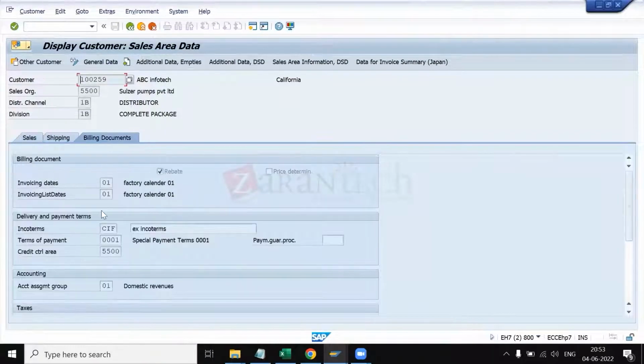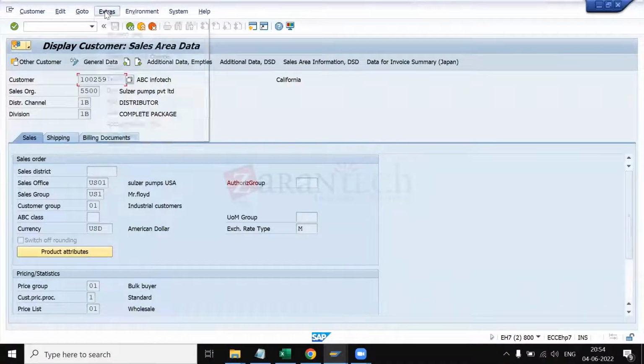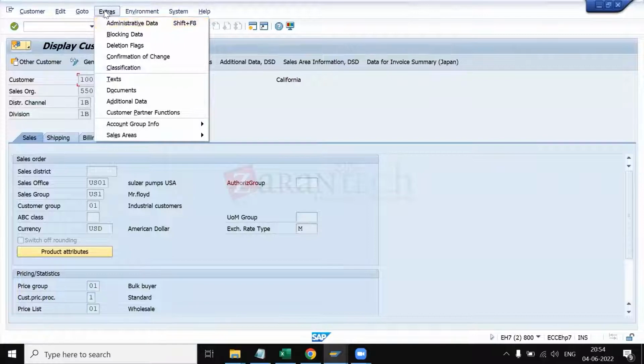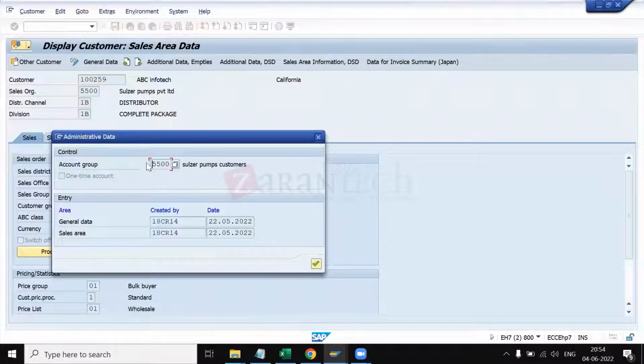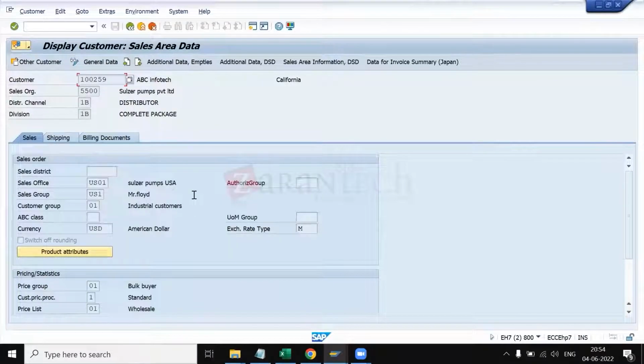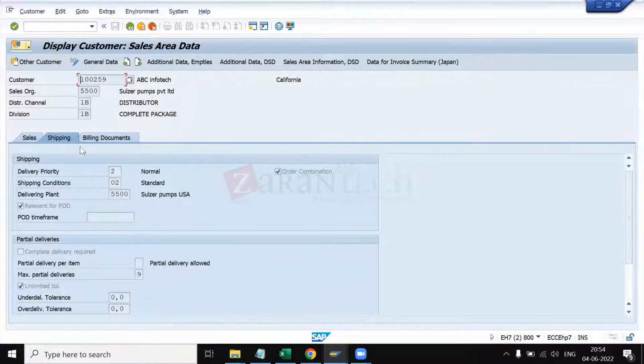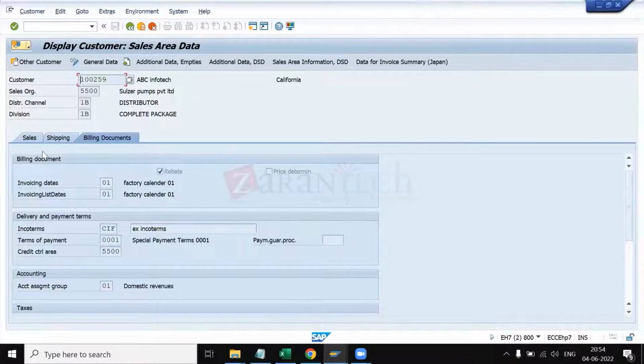I think in our account group which we have created here, if you go to Extras, Administrative Data, you will find your account group right here. 5500 was our account group, but I think I have not activated the item proposal. You can't see it here, right? There is one field available here, item proposal.